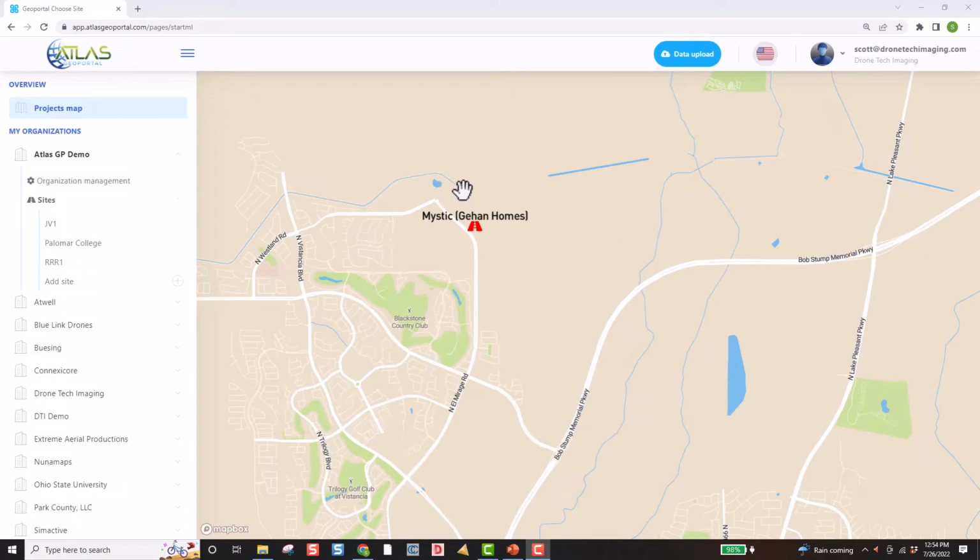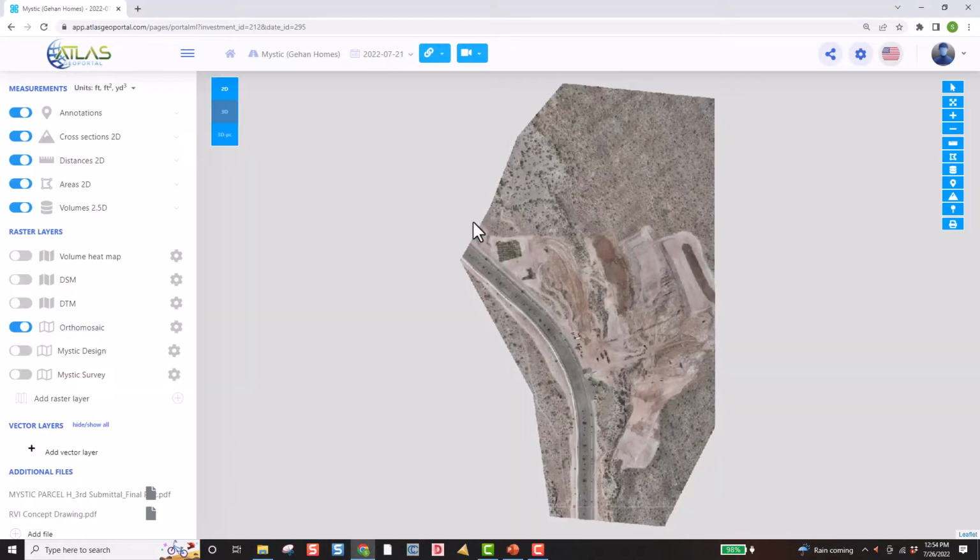Hi, I just wanted to give you a quick introduction to Atlas GeoPortal and where all your data is saved. First thing you're going to do is you'll land onto a world map that has your project loaded. Once you click on the project, it'll populate.